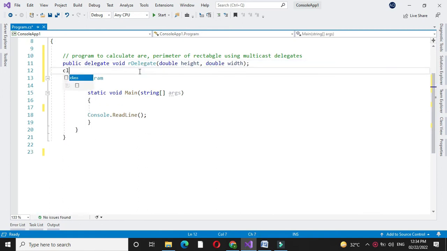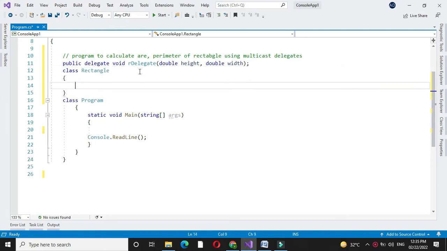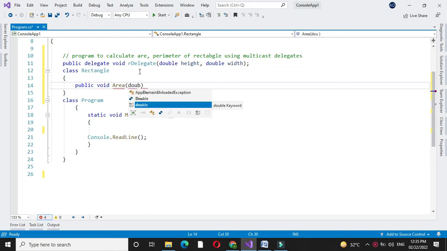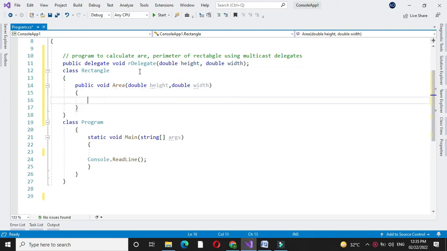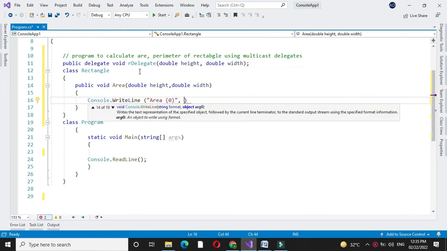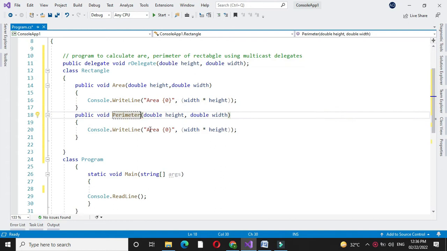Then we'll define class, and inside class we'll define two methods, area and perimeter, with two parameters, and here we'll calculate and print the area. Formula for calculating area is width into height. Then we'll calculate perimeter. Formula for calculating perimeter is 2 into width plus height.